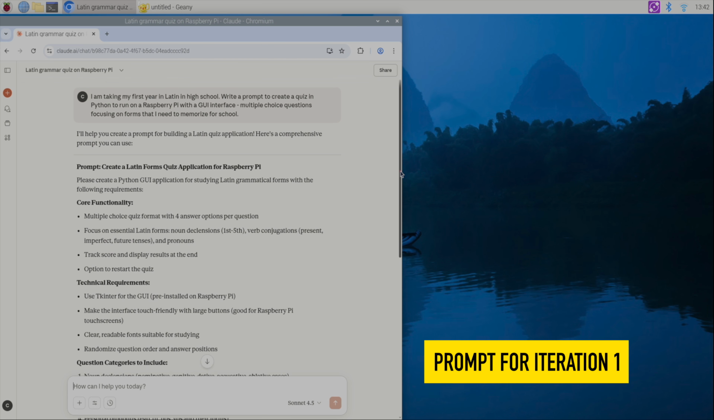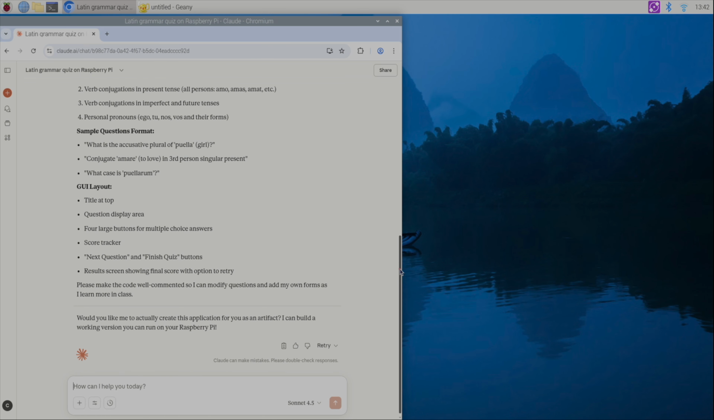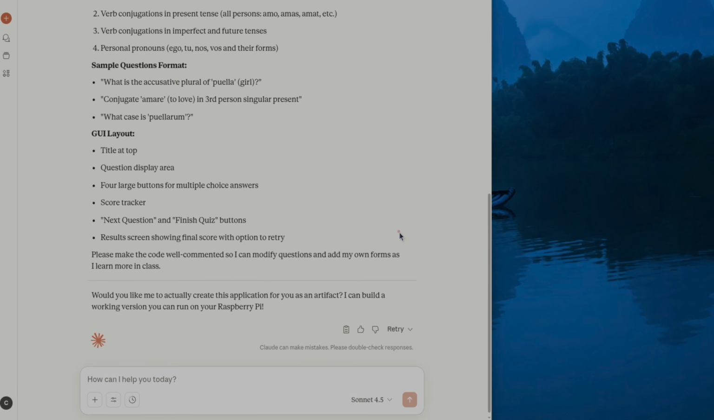And here is the prompt that it gave me back. And it really thinks through a lot of things I didn't think through when I thought about, hey, creating a Latin quiz. And if there's anything you don't like about this, you can definitely change it and say, okay, I want this, I want that. If you want the title at the top, question display area, I want to specify a number of questions, but I want to use this.